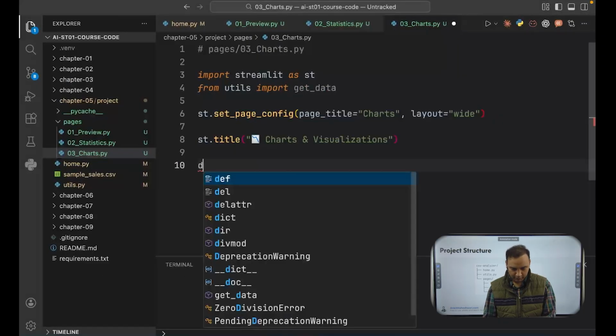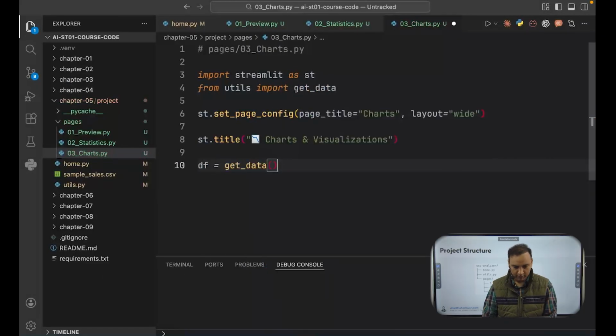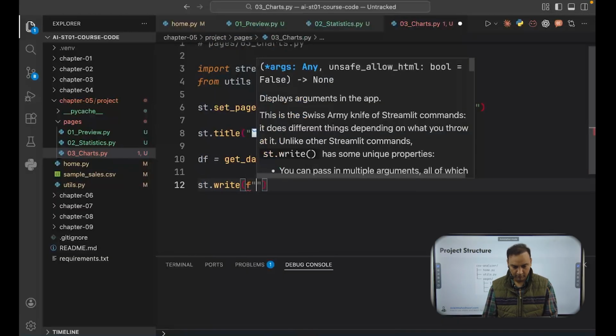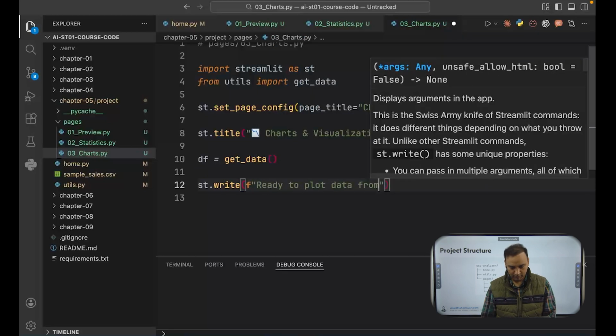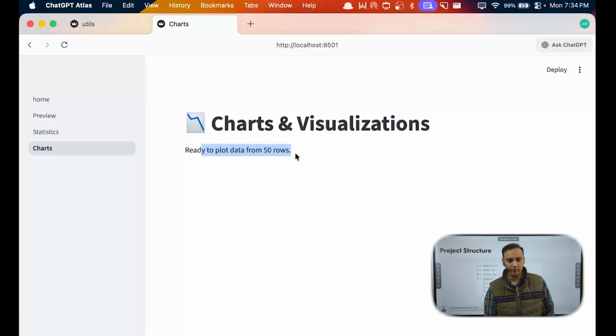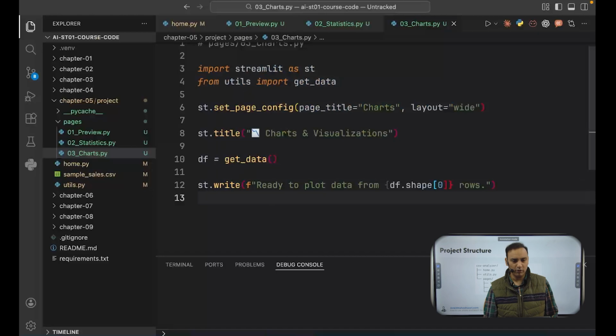First, let's fetch data. df is equal to get data. st.write: Ready to plot data from. Some of you might say you are not sure if data has been imported, so I have to print the shape here, data shape. Always run. Ready to plot data from 50 rows, right? I can do info also, but this is fine.